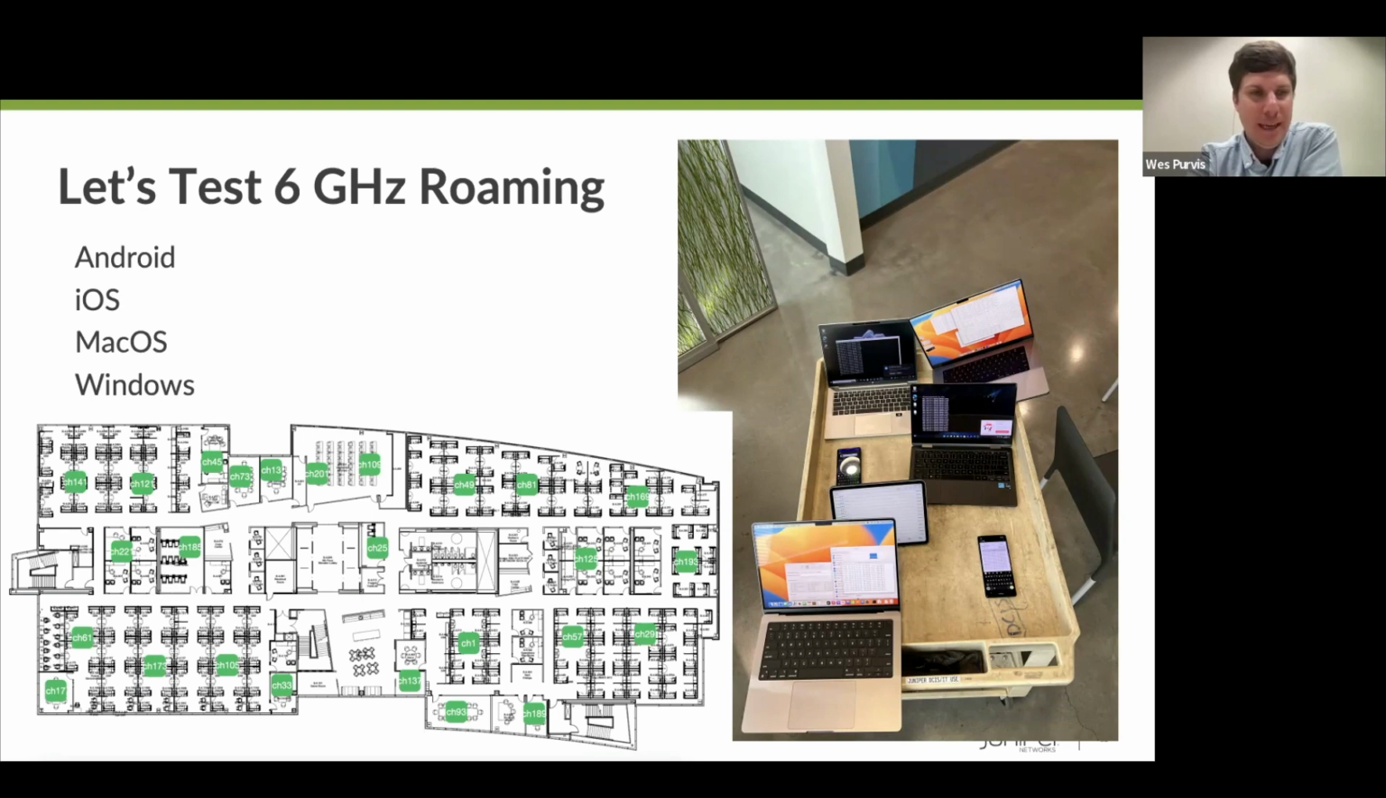This is a floor of one of the Juniper buildings in Sunnyvale headquarters, and there are 26 APs on this floor, 26 AP45s. We put a bunch of different client device types onto a cart, had them pinging and doing various things, and then walked around to see what the roaming behavior is like. How do they roam? Do they prefer 5 gig, 6 gig, whatever?